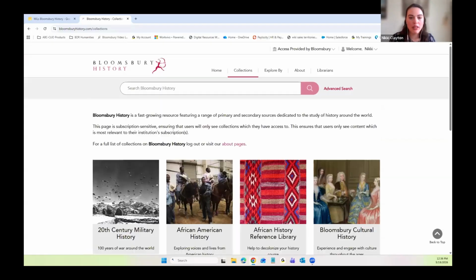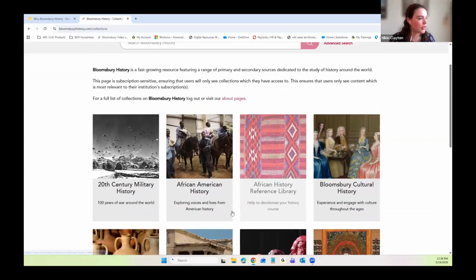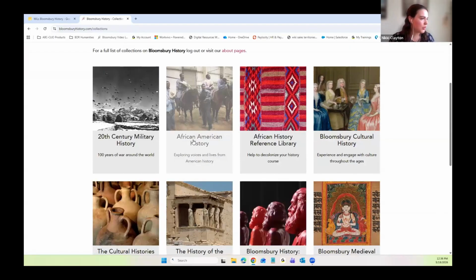We're going to head back to collections. I want to make sure I pointed out to you this collection as well. This launched whenever the Bloomsbury History Hub launched earlier this year. So we have African American history, and this collection offers a comprehensive view of African American experiences from the early 1600s to the present. It explores key movements such as slavery, the Civil War, the World Wars, and the Civil Rights Movement, while also looking beyond these events to highlight everyday life and cultural expression.